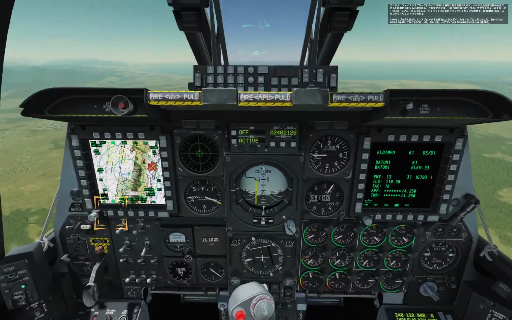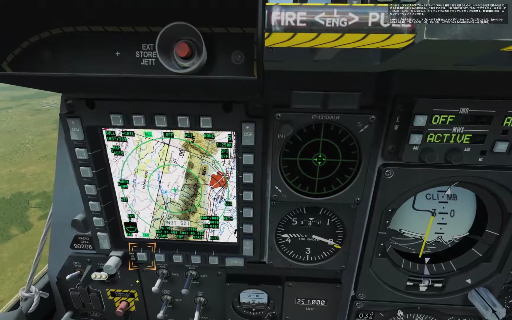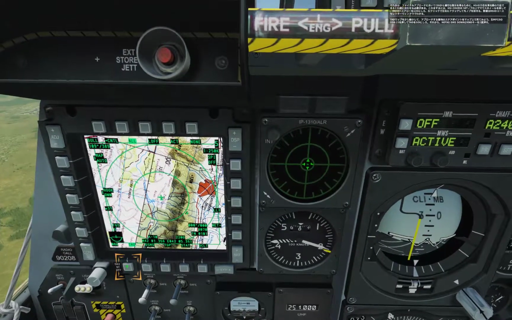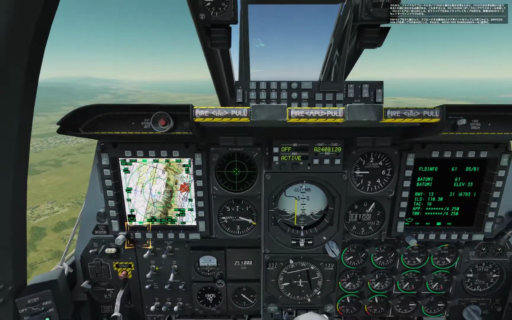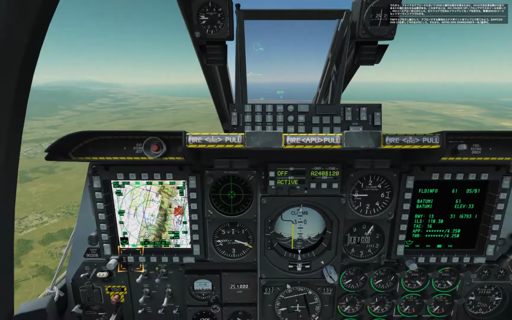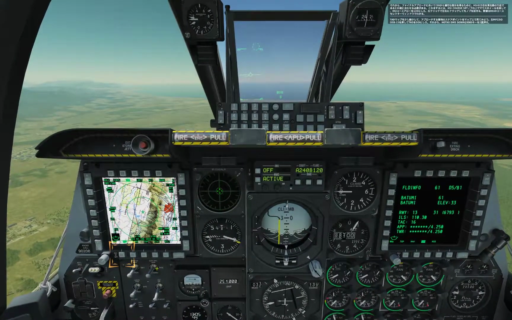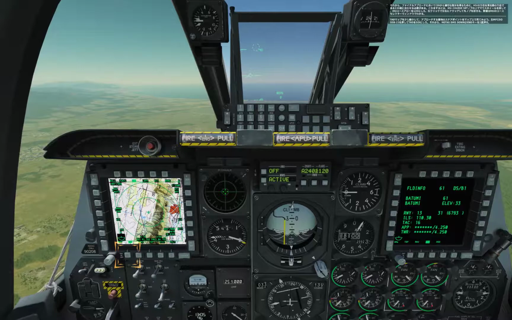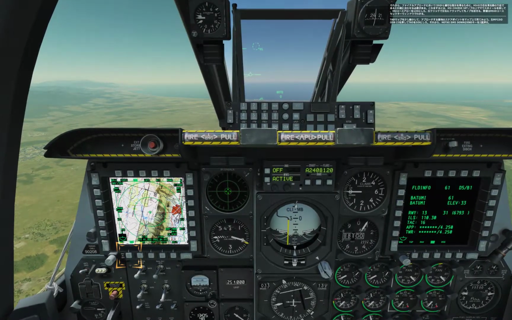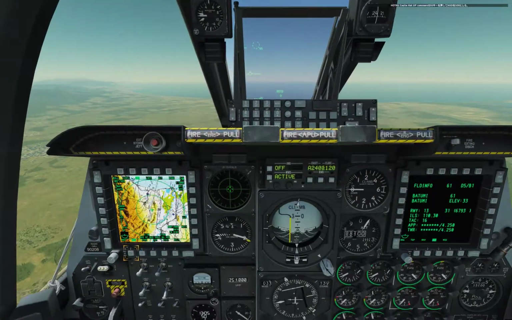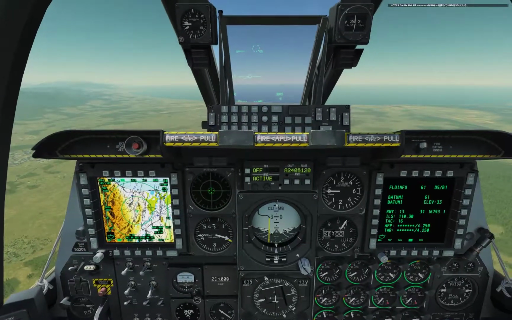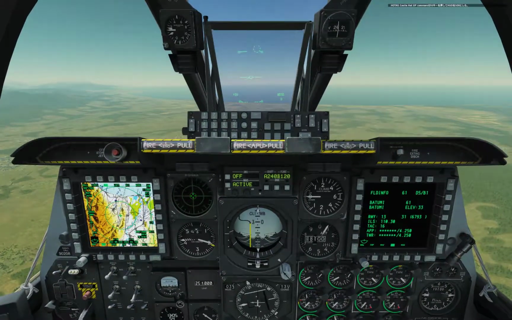Let's also scale the TAD map out a bit so you can see the airbase steer point on the map as we approach. Make the TAD SOI by pressing OSB 15 on the left MFCD, then press the Hold Task Demis Down command or the N key on the keyboard twice. Set the HUD as SOI by pressing the Hold Task Coolie Hat Up command or the U key on the keyboard.